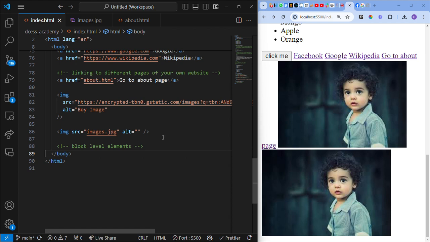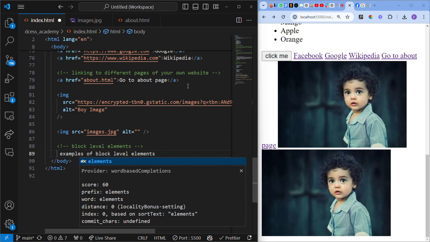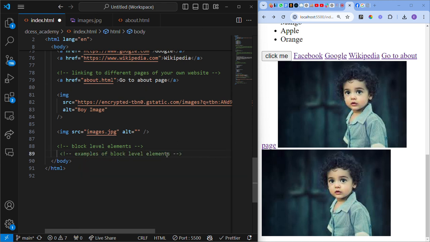So let's just give examples of block and inline elements. Examples of block level elements. We've already seen them, but I'll just list them. I have H1 to H6, so H1 through H6 are all block level. I have the paragraph, I have the div.